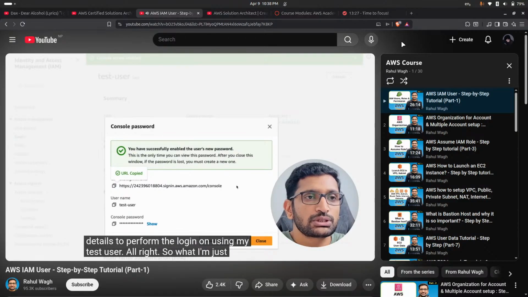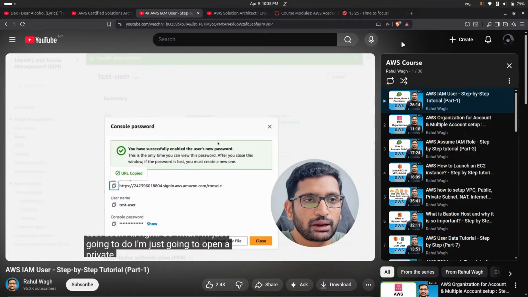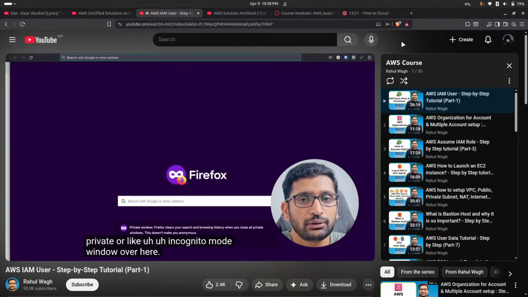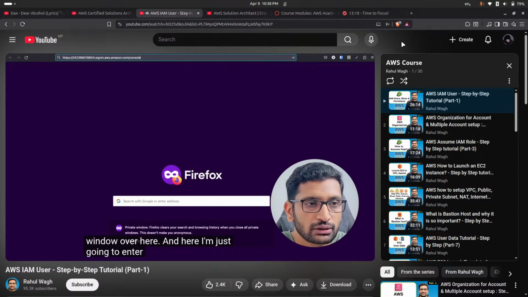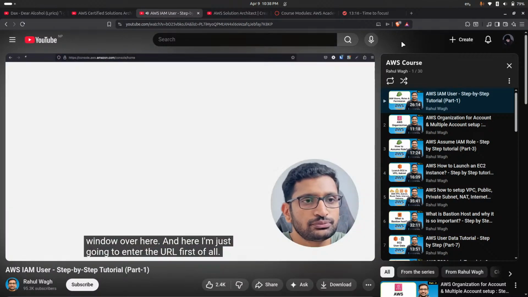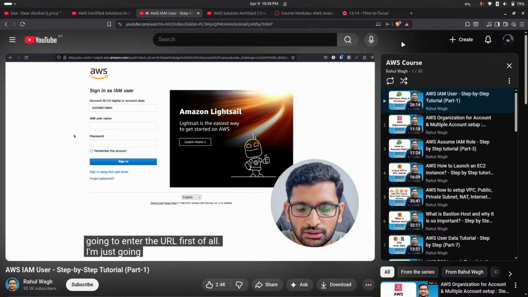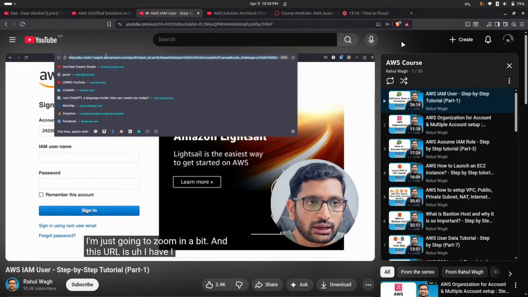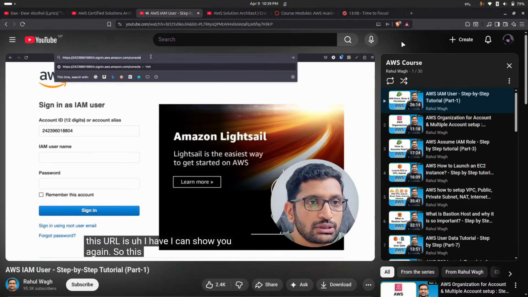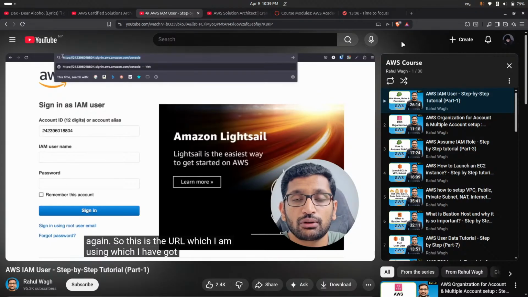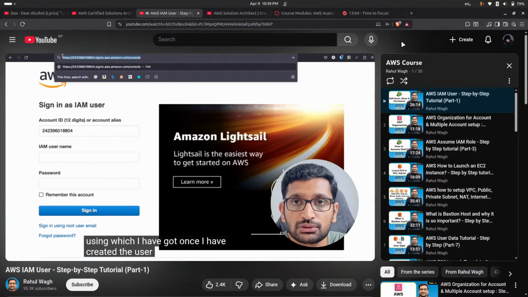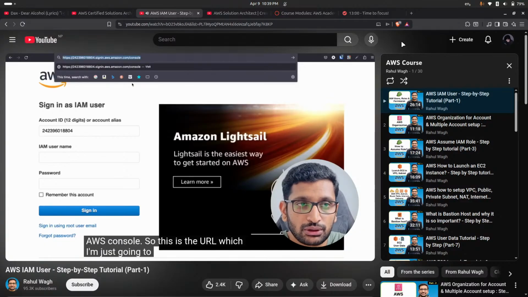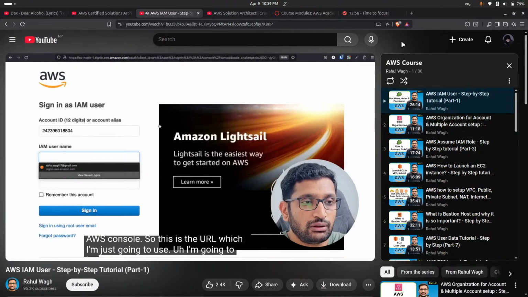Alright, so I'm going to open a private or incognito mode window over here. And here I'm going to enter the URL first of all. I'm just going to zoom in a bit. And I can show you this URL again. This is the URL which I got once I created the user and enabled the AWS console. So this is the URL I'm going to use. I'm going to hit enter.